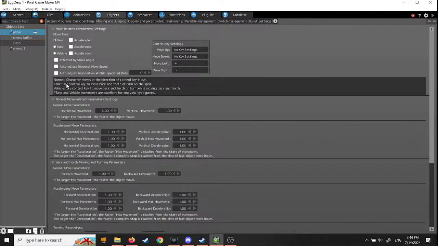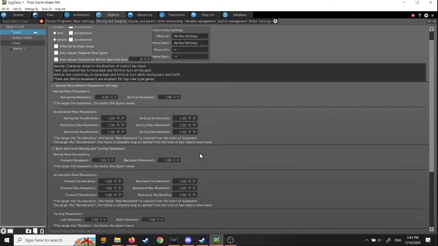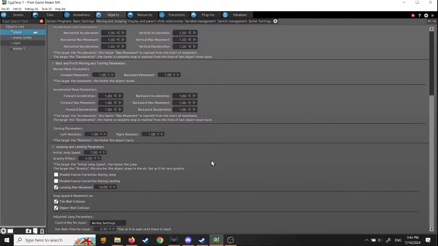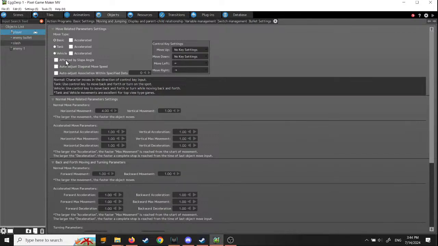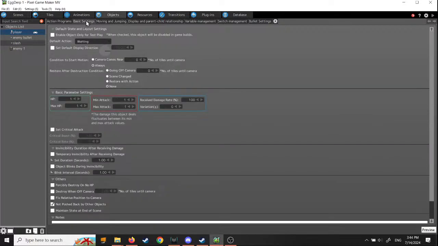But I'm looking for jump. Normal character movements in the direction of controls input. Tank, yeah, tank controls. Okay. Normal movement. I don't exactly see any other keys down there. Control key for input. Jump. Okay, yeah. Just jump parameter. So here's the only thing I can change, I think. Basic settings.